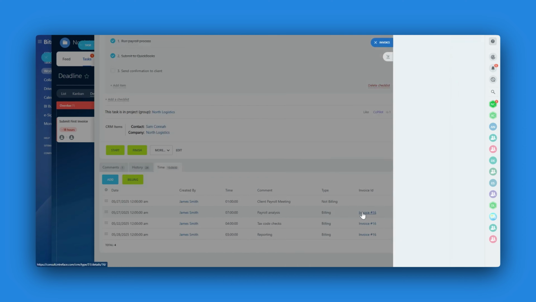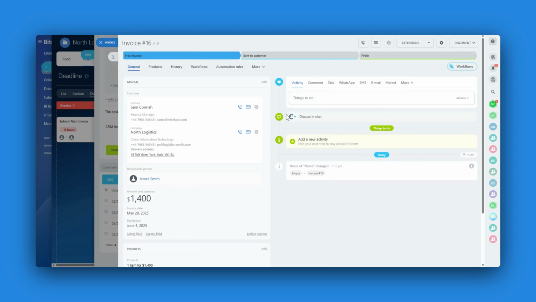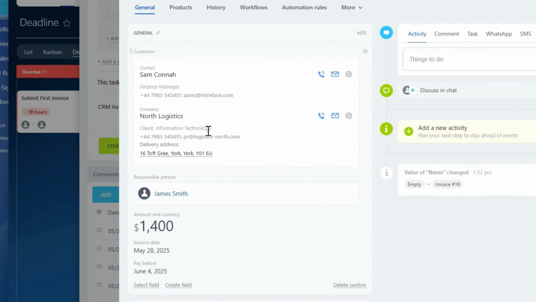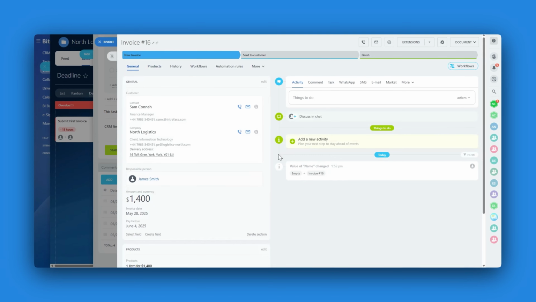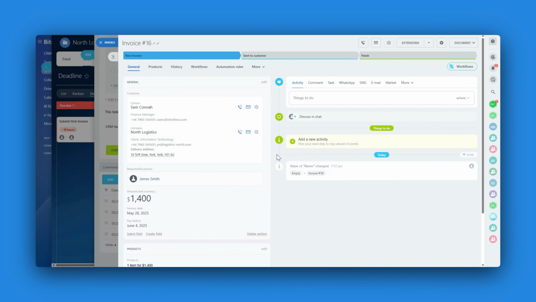We can now click into the invoice, and it automatically fed in the customer's details, the invoice date, and the pay before date. So we're automatically populating that information, and it's brought through the product details associated to the task with the amount of time. And that time is fed in from the responsible person's user profile page, where we associate an hourly rate for each user in the Bitrix system. And we can then have that invoice automatically sent across to the customer.